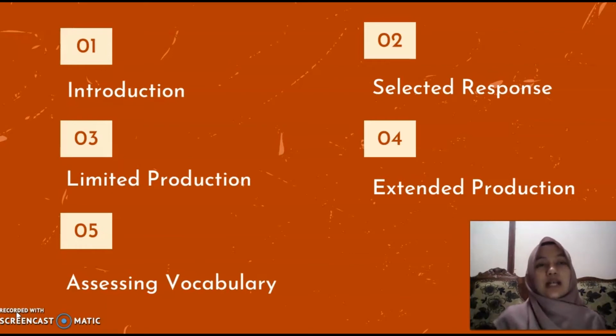The introduction includes understanding form-focused assessment, assessing grammar, and defining grammatical knowledge. The second section is about selective response, the third section is limited production, the fourth section is extended production, and the last is about assessing vocabulary.